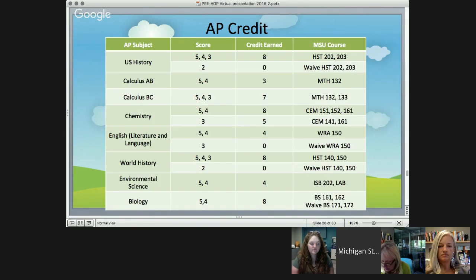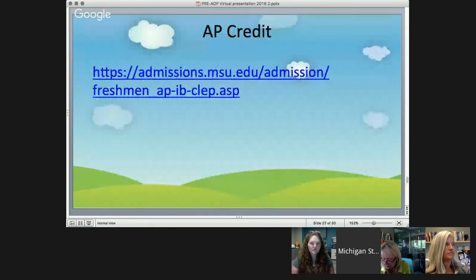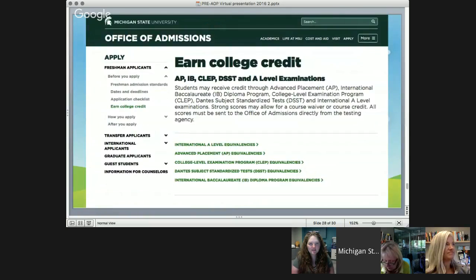Make sure, though, that when you begin your advising session that you let your AOP advisor know that you have taken AP courses and that you are expecting AP scores. They will check to see if the scores have been sent to MSU and help you build your schedule around that. This is a screenshot of where you will go. We've got the hyperlink available for you to look at. This is where you can find all AP credit scores and the equivalencies for them at MSU. So make sure that you go in there and look and anticipate what you might be getting when you start to build your schedule.